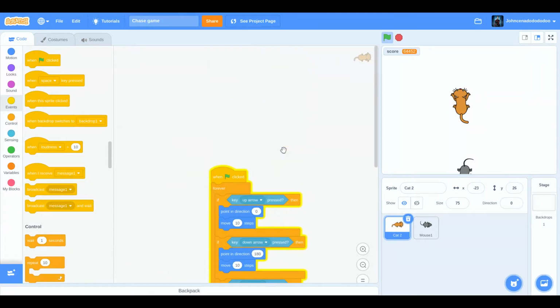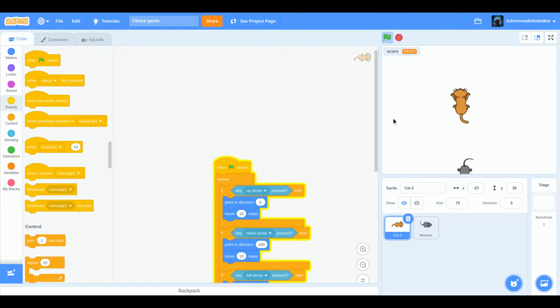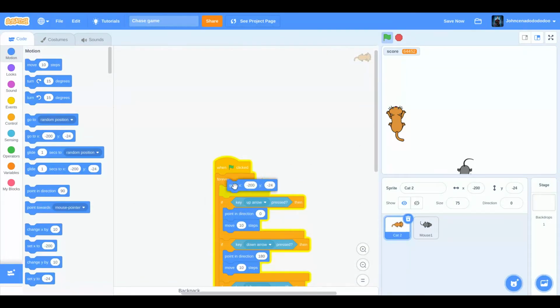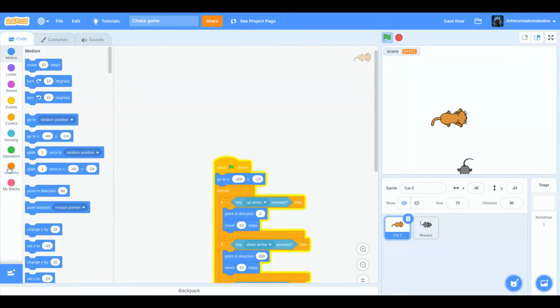And finally, to finish it off, put the cat at about -200, and then you can pick what you want your Y level to be. I'm going to do -24. The way to do this is to do when green flag clicked and then put go to there. So that stops it from touching the mouse.